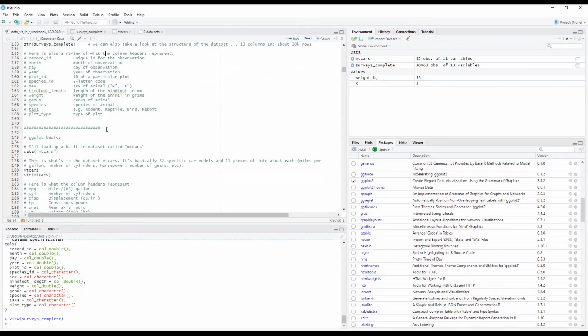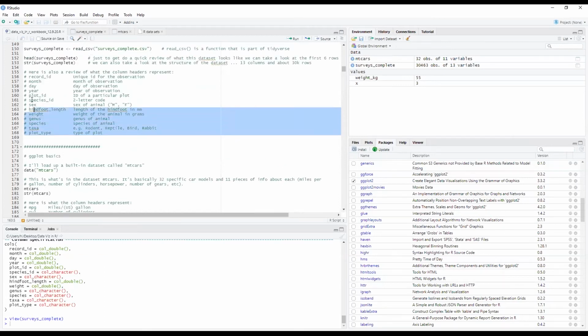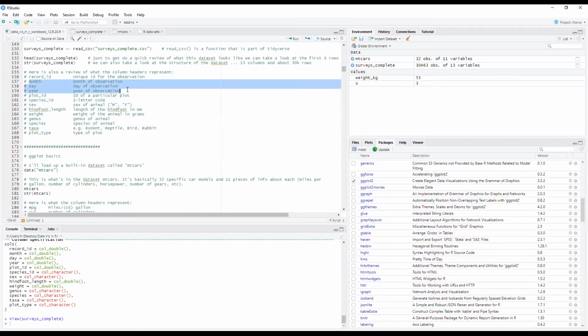I'm going to skip this head and structure function that I talked about before. It's not super important. What is important is to get a sense of what this data set is. So this is an ecology data set. It has a record ID, a unique ID for an observation. It has the month, day, and year of whatever observation was made.